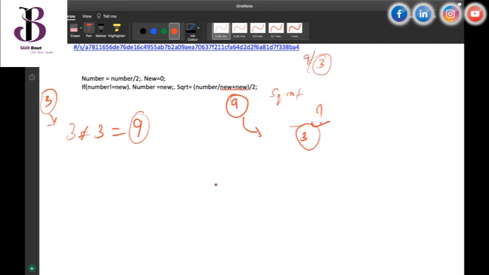Look here, guys. I have 9. I will check from the beginning. I'll check whether 1 into 1 is less than 9. Yes. Then 2 into 2, whether it is less than 9. 4 is less than 9. Again I will increment to 3 into 3. Whether 3 into 3 is less than 9, guys? It is not less than 9. The condition becomes false.